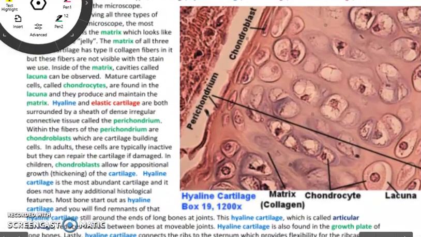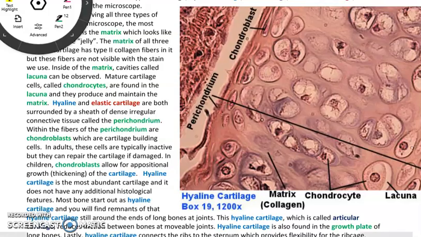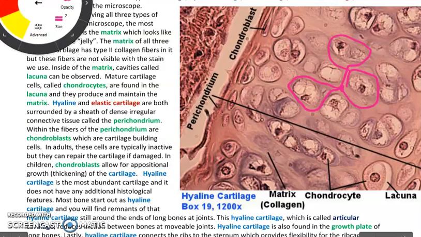So, our three types of cartilage. We have hyaline cartilage. This is our vanilla cartilage. And what you see is the matrix. This is all matrix right here. All of this is matrix in hot pink. And the matrix is surrounding these chondrocytes. That's the chondrocyte cell right there. The structure it's in is the lacuna.